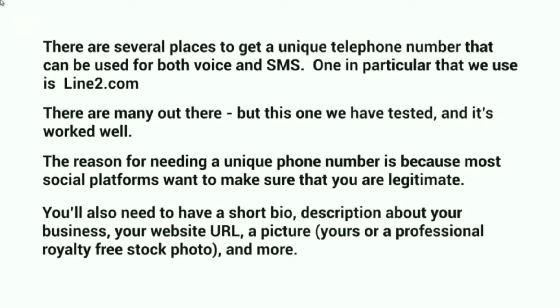Another thing is you'll also need to have a short bio, a description about your business, your website URL, a picture that is yours, and a professional one, or if you don't have your picture, you can use a professional royalty-free stock photo. Now, why do you need all this information? Well, the reason why you need all this information is because when it comes to account creation, you are going to need to have every piece of these items in hand to copy and paste over.